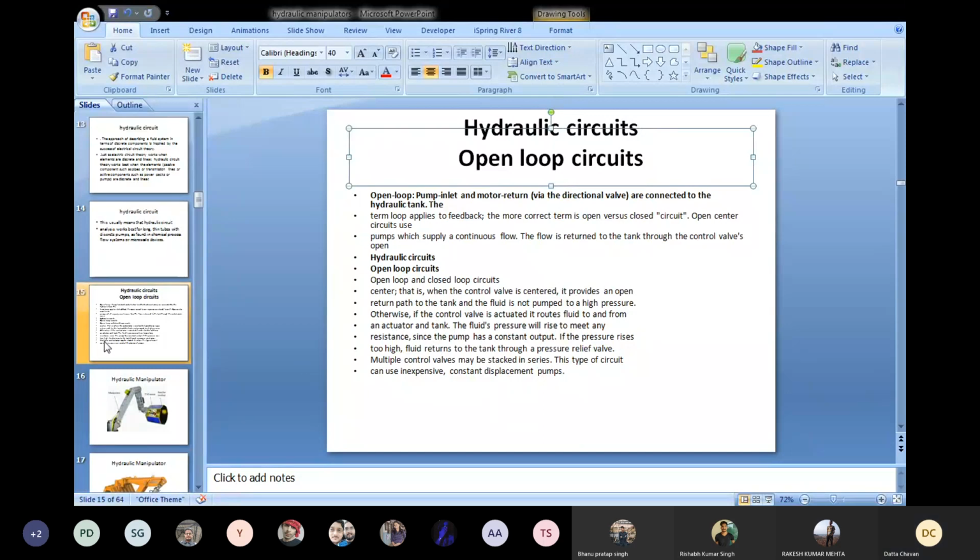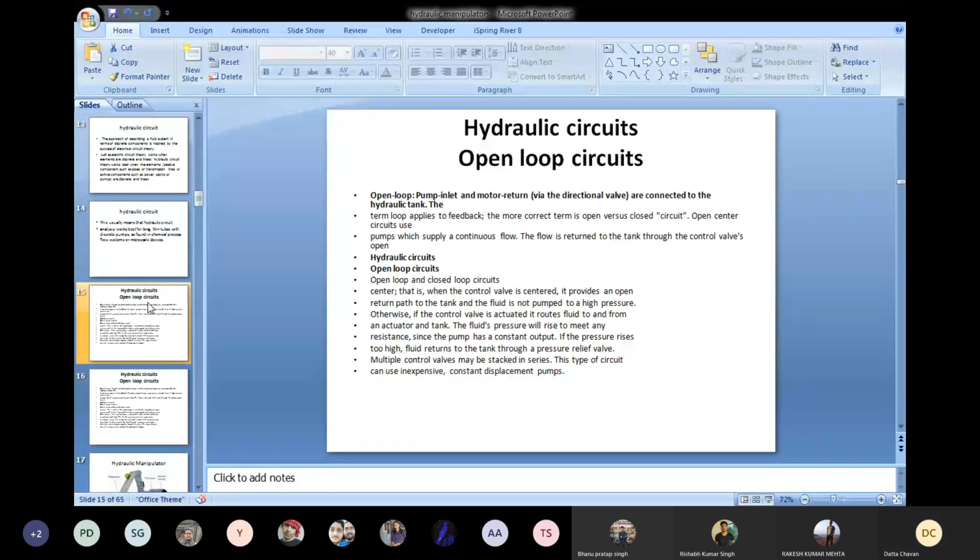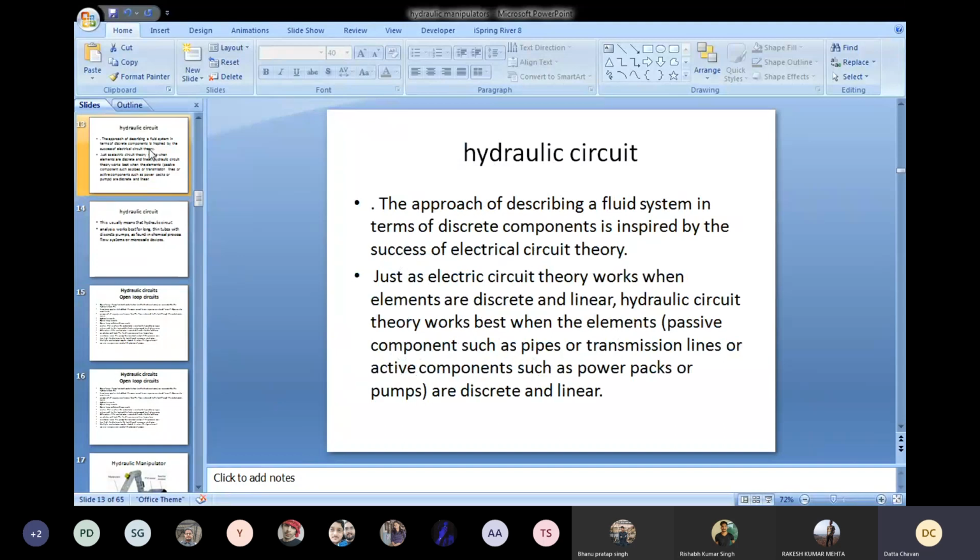Just enlarge the size. In the open loop circuit, just a minute. So there are two types of hydraulic circuits. In the open loop circuit, pump inlet and motor return, pump inlet and motor.